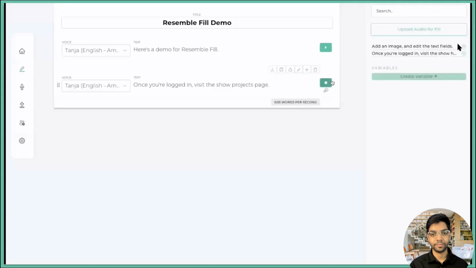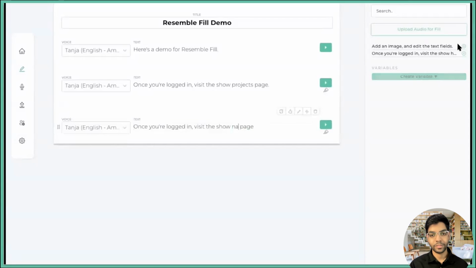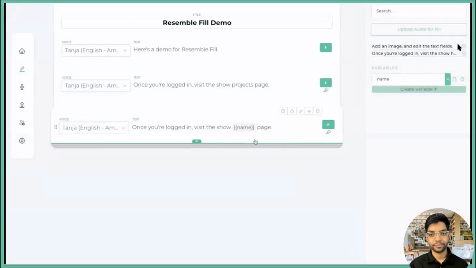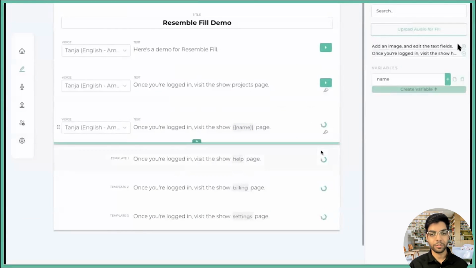Once you're logged in, visit the Show Projects page. So here you can edit the parameter, create the variable, add in the different variables you want. And then finally, you can generate the audio for all these.